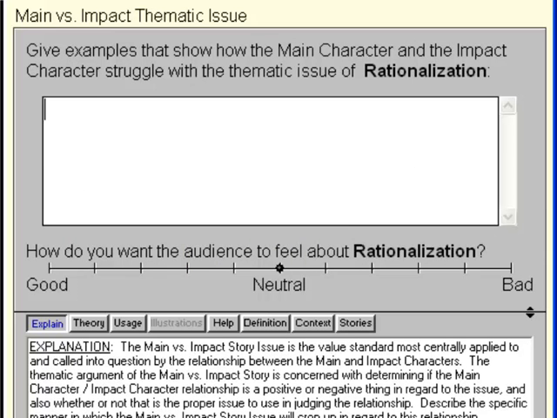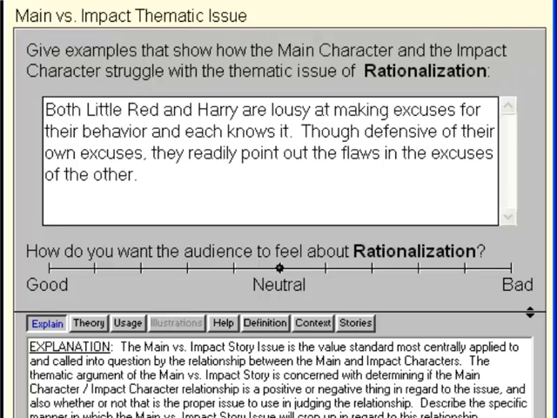Main versus Impact Thematic Issue. Give examples that show how the main character and the impact character struggle with the thematic issue of rationalization. Both Little Red and Harry are lousy at making excuses for their behavior, and each knows it. Though defensive of their own excuses, they readily point out the flaws in the excuses of the other.